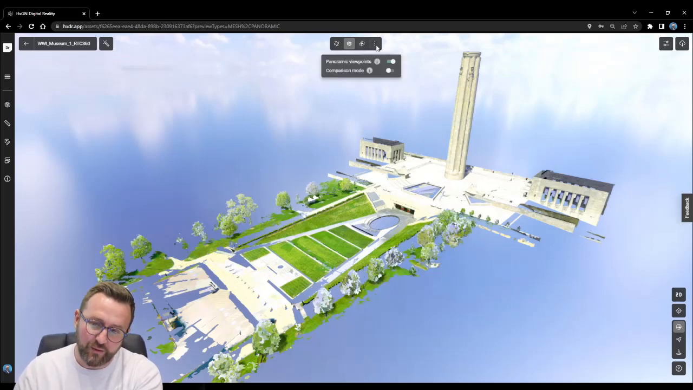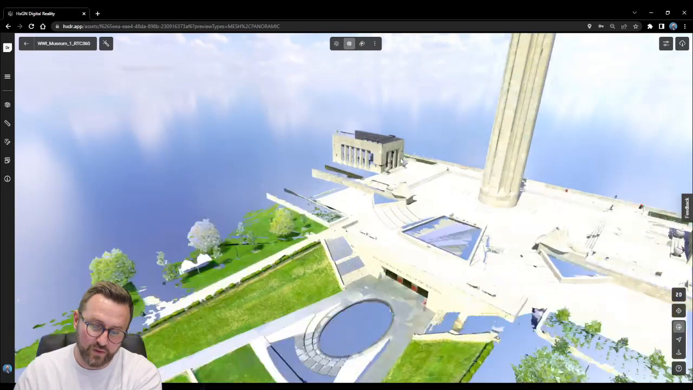And if we click on these little three dots here for additional layers, you can turn on or off the panoramic viewpoints, so you can actually go in and see the photography, or we've got comparison mode, which will actually show you the point cloud and the mesh in the same space. So really nice, simple tools.